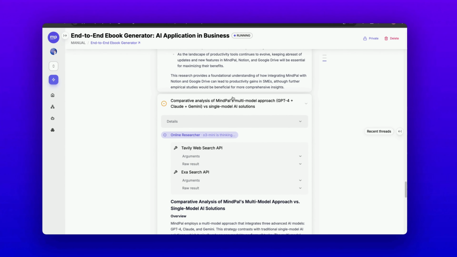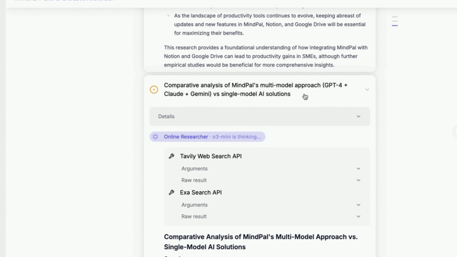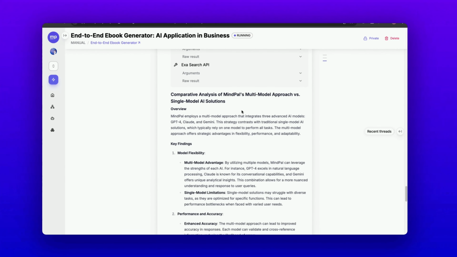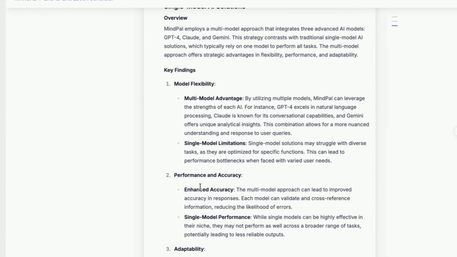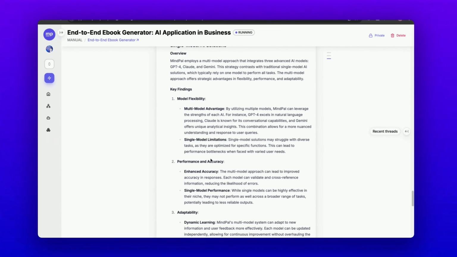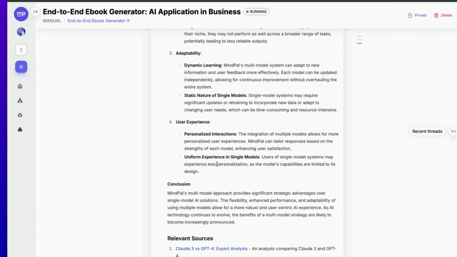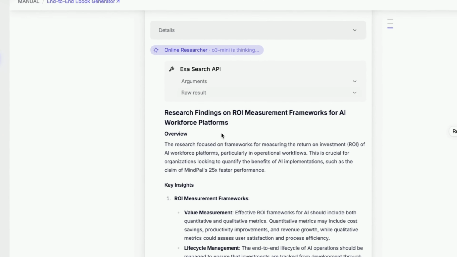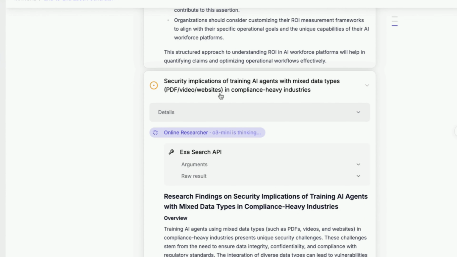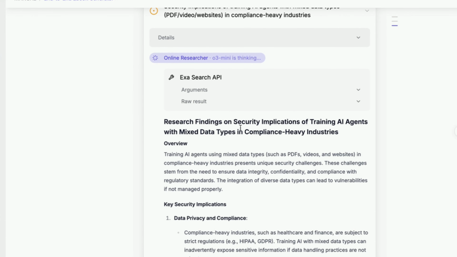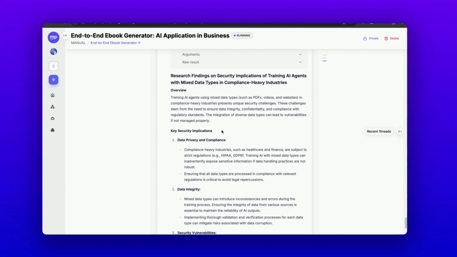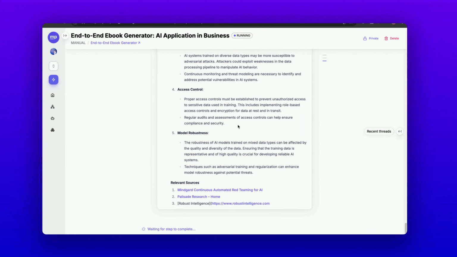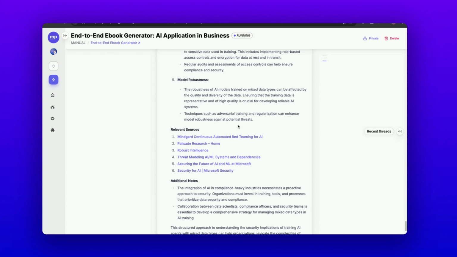Next is the comparative analysis of the MindPal multimodal approach compared with a single AI tool. This will be more flexible, more accurate, and higher performing with more varied responses overall. There is also an outline measurement method, and the final research step involves the security implications of uploading documents and changing AI agents on MindPal specifically, and other solutions in general. Next, we move on to the outline section.